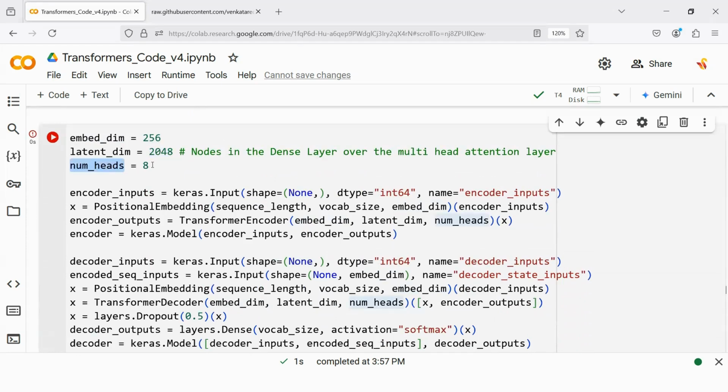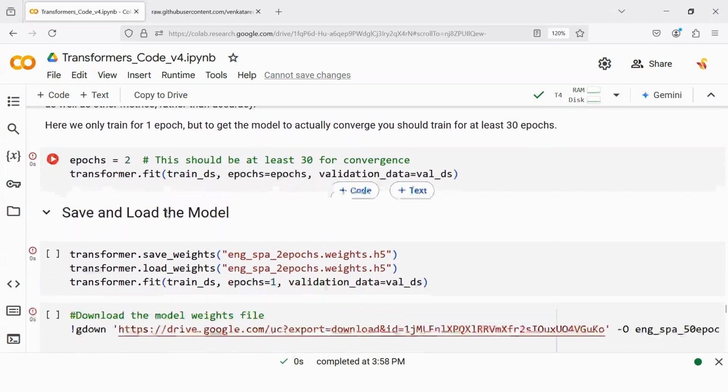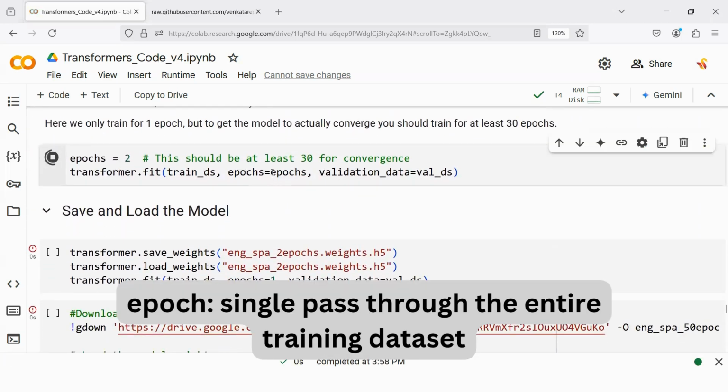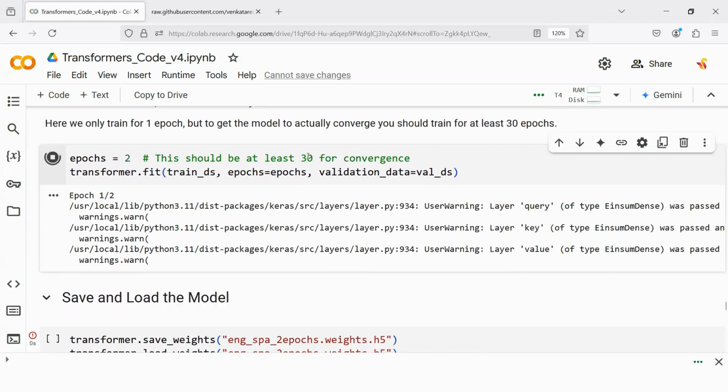And number of heads, you are considering 8. So this is a multi-head attention with 8 heads. Those are the hyperparameters that are in our hand. We are running it for 2 epochs. For you to get a good decent model, you should run it at least for 30 epochs for this model to converge.